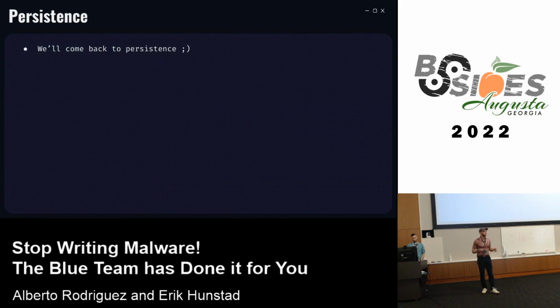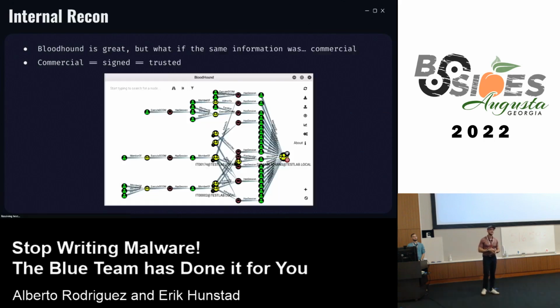So once you have access to a machine, you want to stay there, right? You've earned your access. We'll come back to persistence. This is going to be the heavy point of this talk. Once you're persisted on a machine, it's time to look around and see what else is around and how you can move to those other machines.